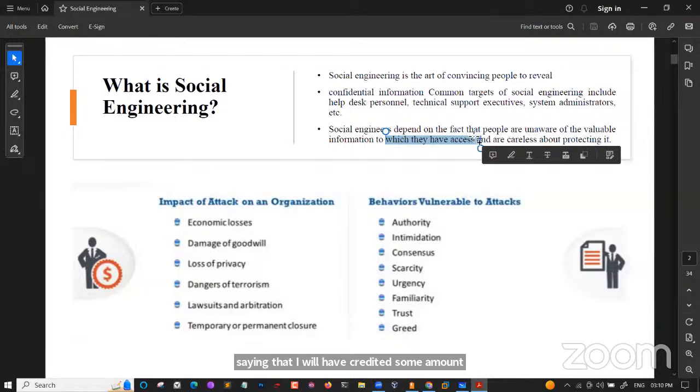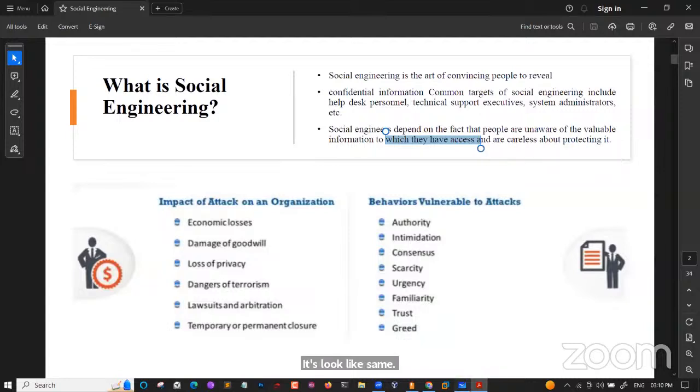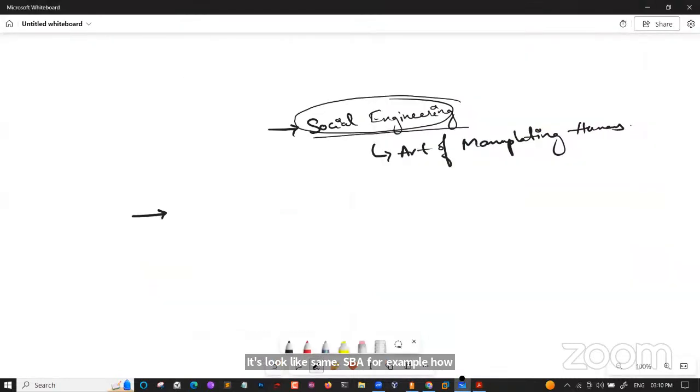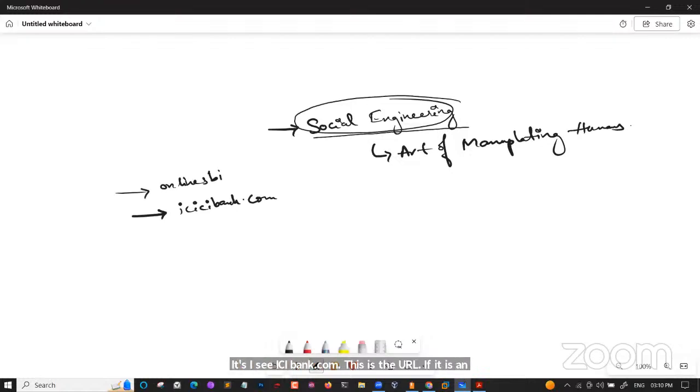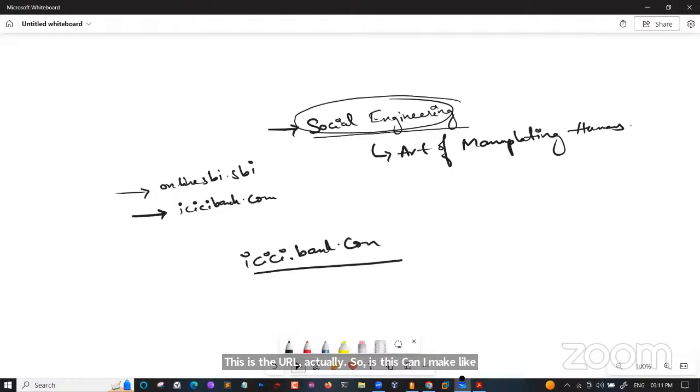It looks the same as SBI, for example. How do they trick you? What is the URL of ICICI Bank? It's icicibank.com. This is the URL. If it is SBI, it's onlinesbi.sbi. This is the URL actually. Can I make it like this, ICICI.bank.com? Does this belong to ICICI? What do you say?